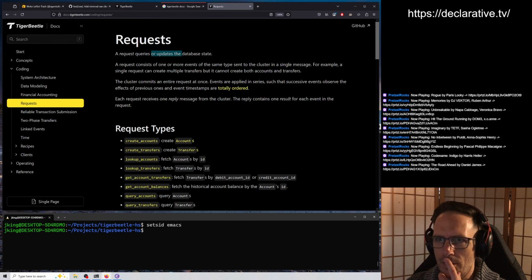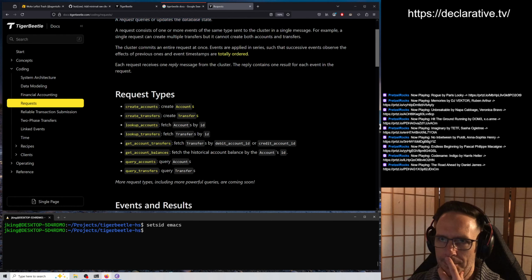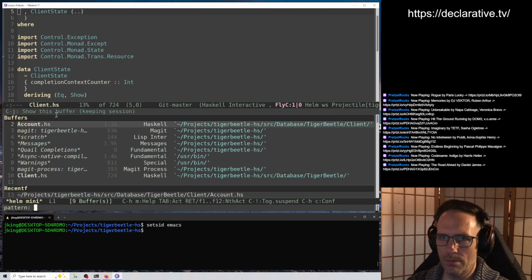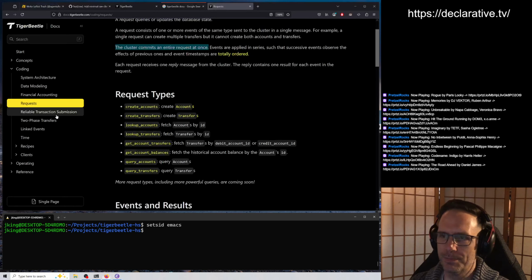So a request queries or updates the database state. That's what we want to try and do, but from Haskell. So a request consists of one or more events of the same type sent to the cluster in a single message. For example, a single request can create multiple transfers, but cannot both create accounts and transfers. Fair enough. The cluster commits an entire request at once. All right, so it's matching what we're looking at in the code right now for account, for example. You can create a batch of accounts.